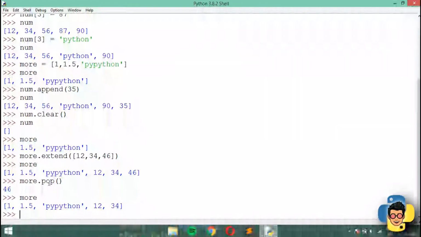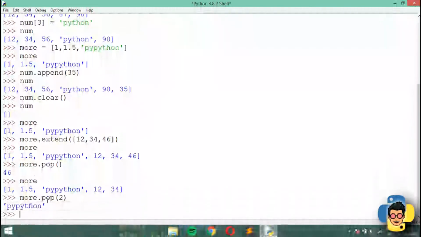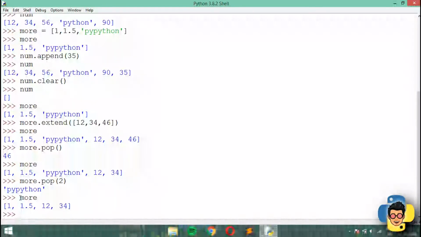By default it removes the element at the last position, but if I pass an index value here, let's say 2, and press enter, and I print more, it has removed the element which was present at the second position, which was pypython. Let's try other functions too.